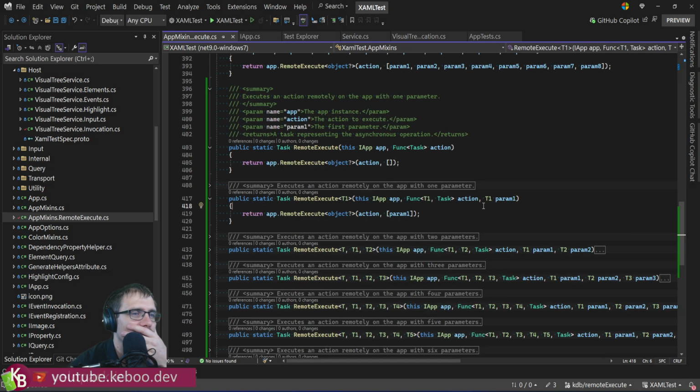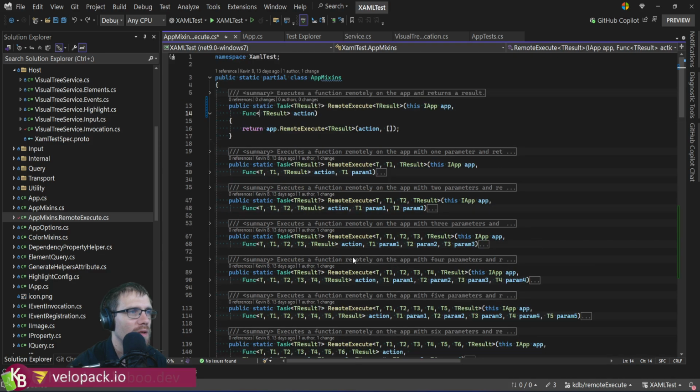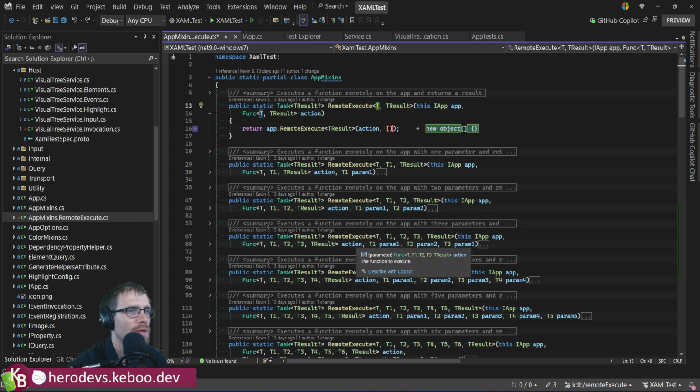Oh, because it's expecting a... Oh, I've modified this incorrectly. T1 is the... Okay, so hold on. I need to go back. I do need the T. It's just not obvious why. Well, hold on.